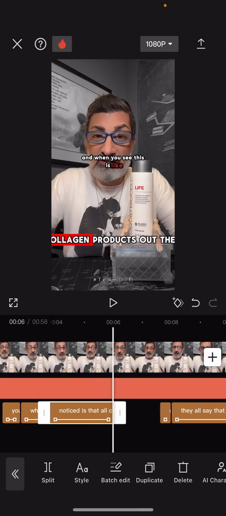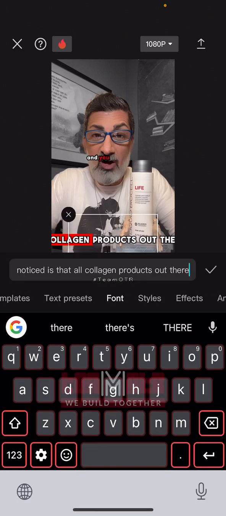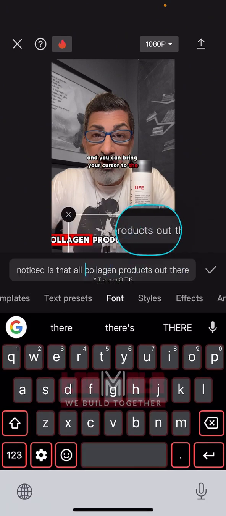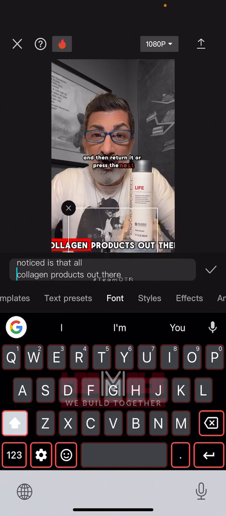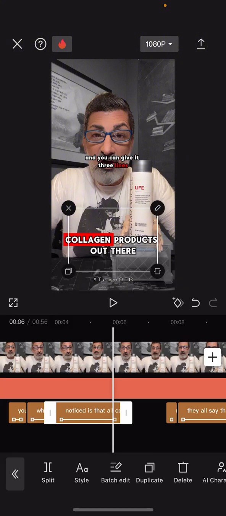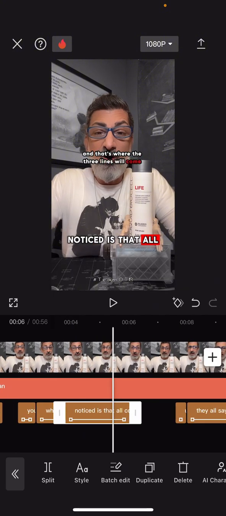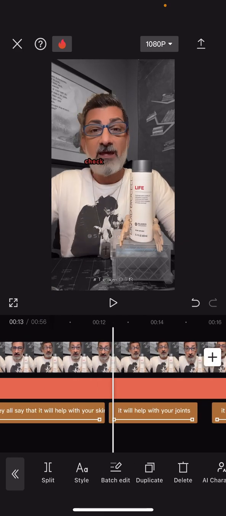And when you scroll and you see this is out of the page, you double tap, and you see where it's out of the page, right at the beginning of the word collagen. You double tap and bring your cursor to the beginning of collagen and press return, and you can see again where it falls. You can press return there and give it 3 lines, and that's where the 3 lines will come into play and it'll look clean. Okay, so you want to scroll and check on all of that.